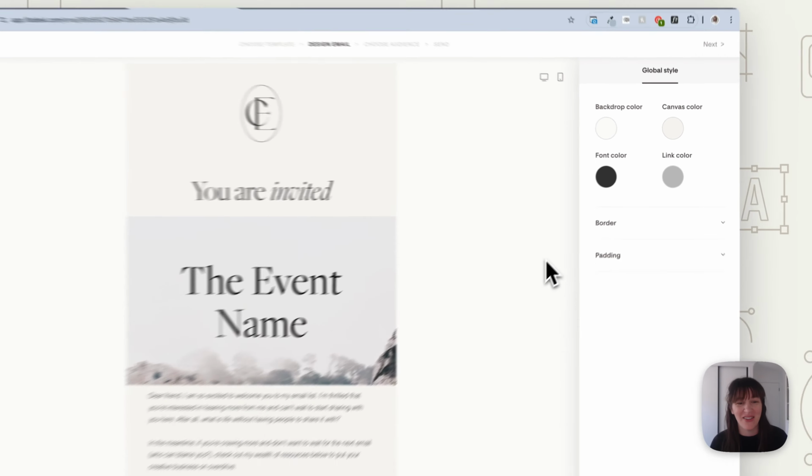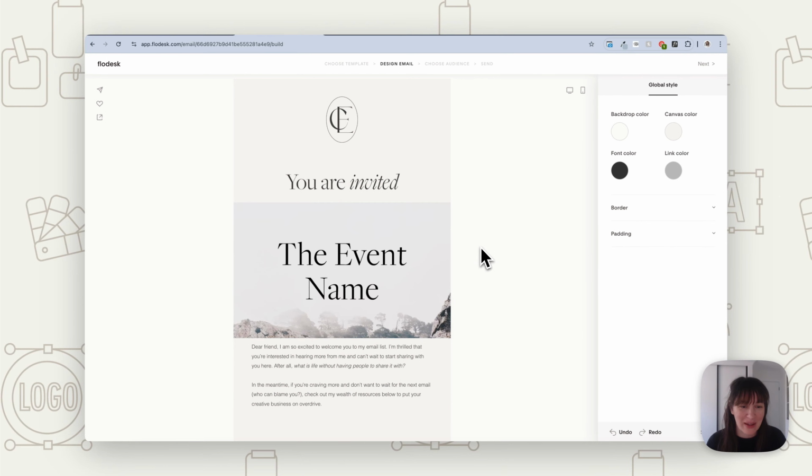Alright, so now we've got an image where we've got plenty of white space there, so we can put text in where it's easy to read. So do think about your images when doing stuff like this. So now we've got you're invited, we've got the event.